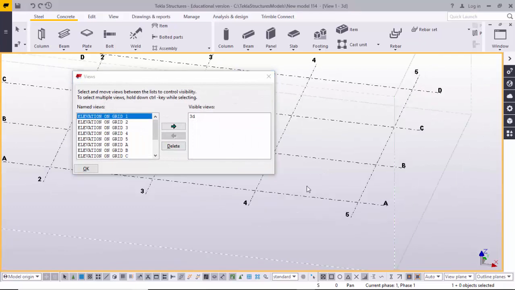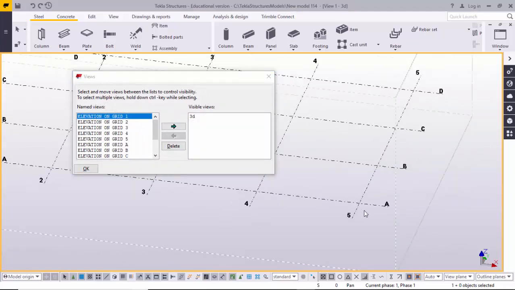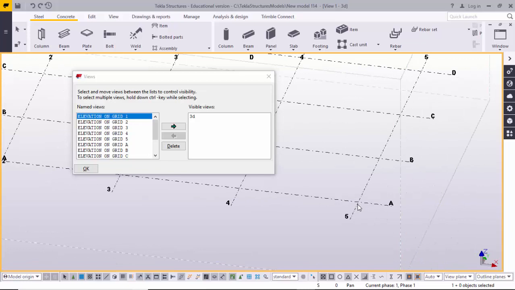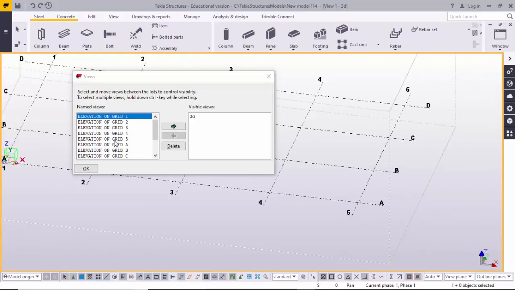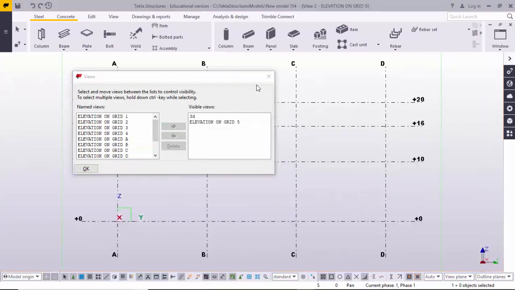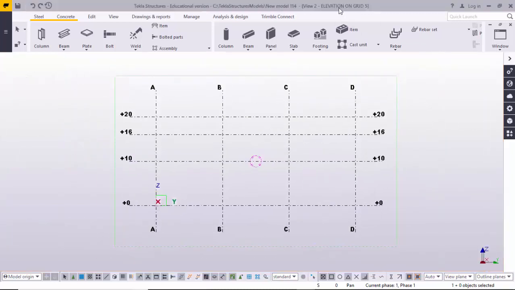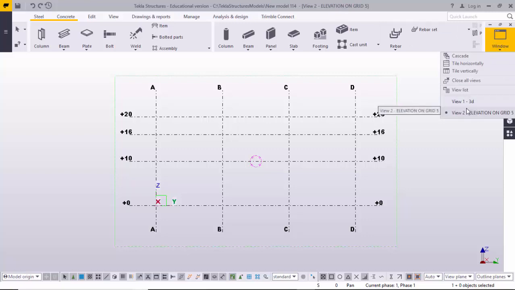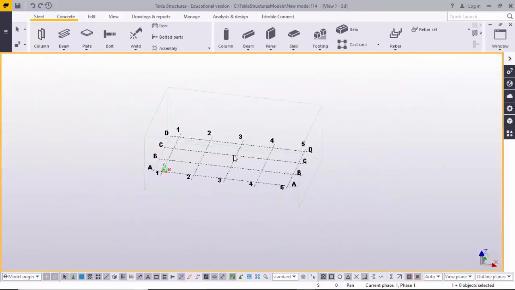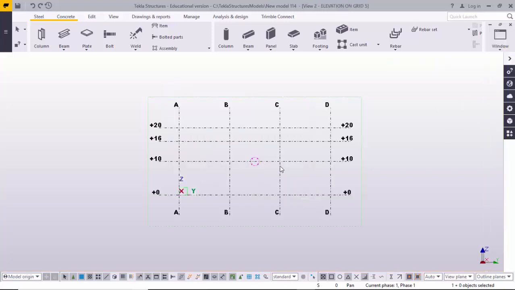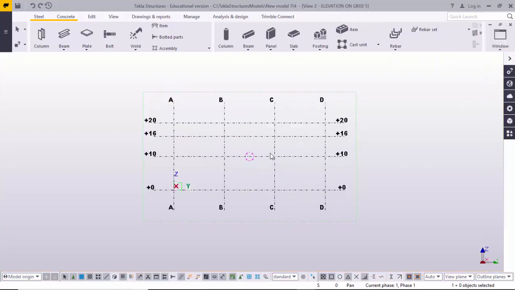For example, we are going to place a welded column at this location on the grid file. So we have to open this: double click on it, or click on this elevation on grid file and click on this arrow. Here you can see the elevation on grid file clearly appearing. Go to the window, you can see the 3D window and the elevation window. Click on 3D window, you can see this is the 3D window and this is the elevation on grid file.